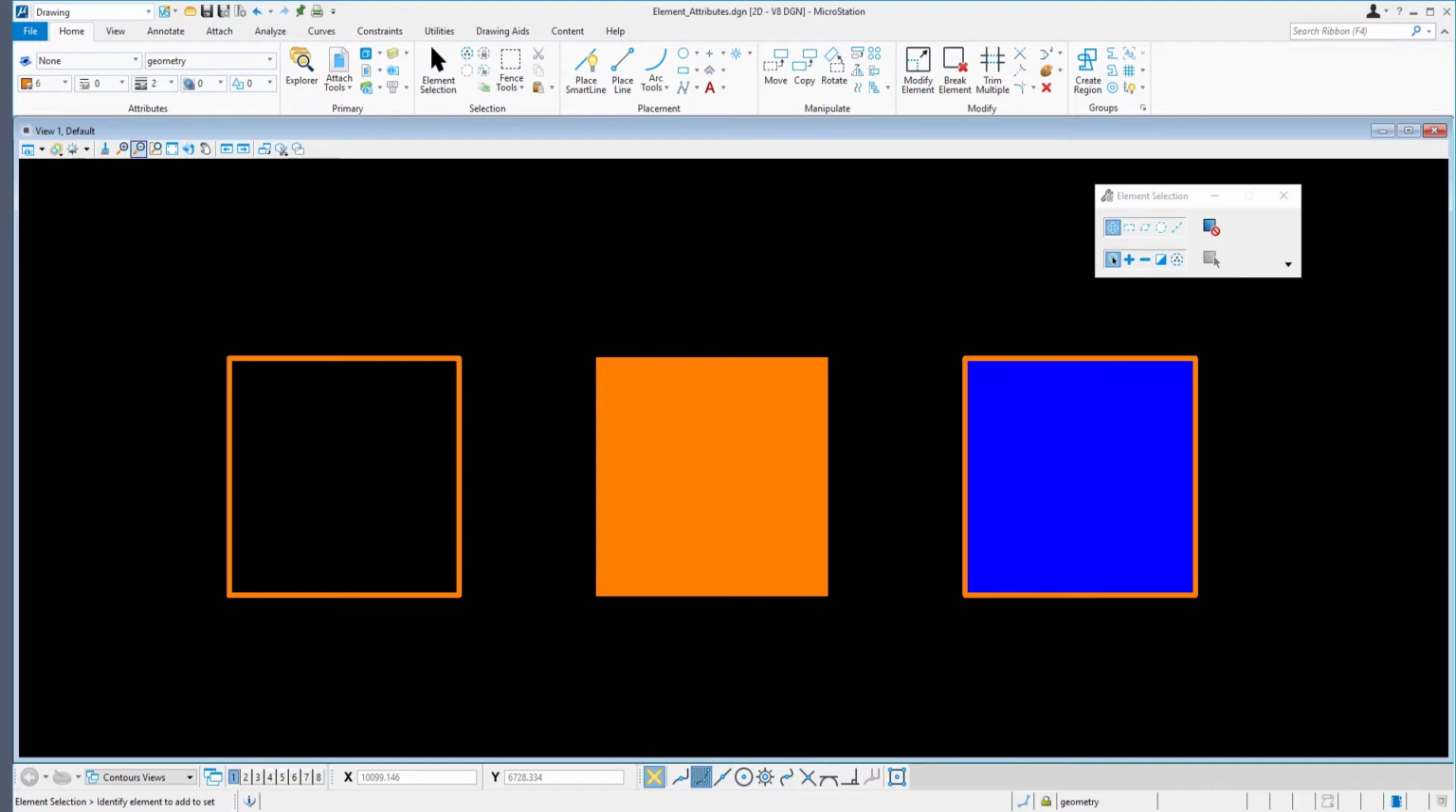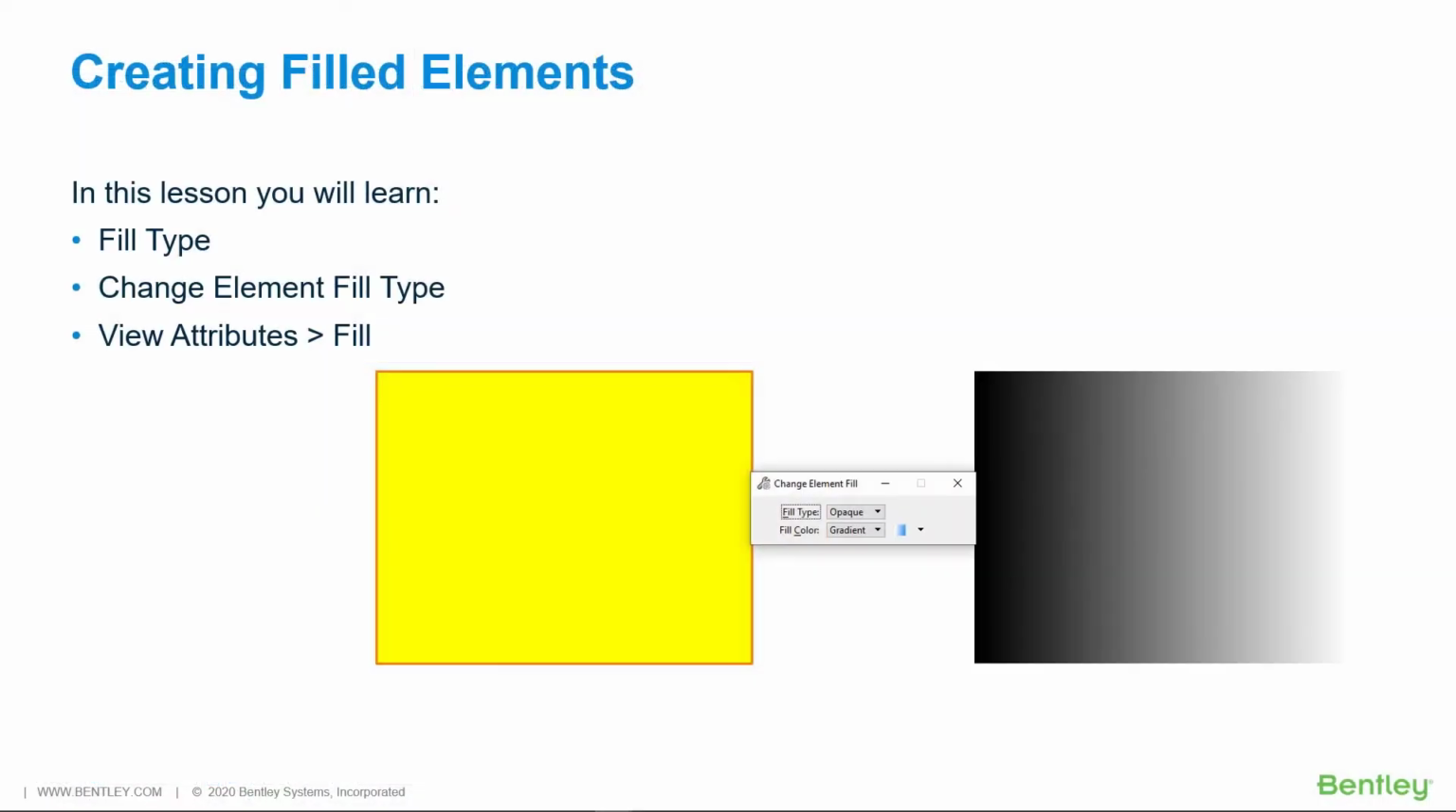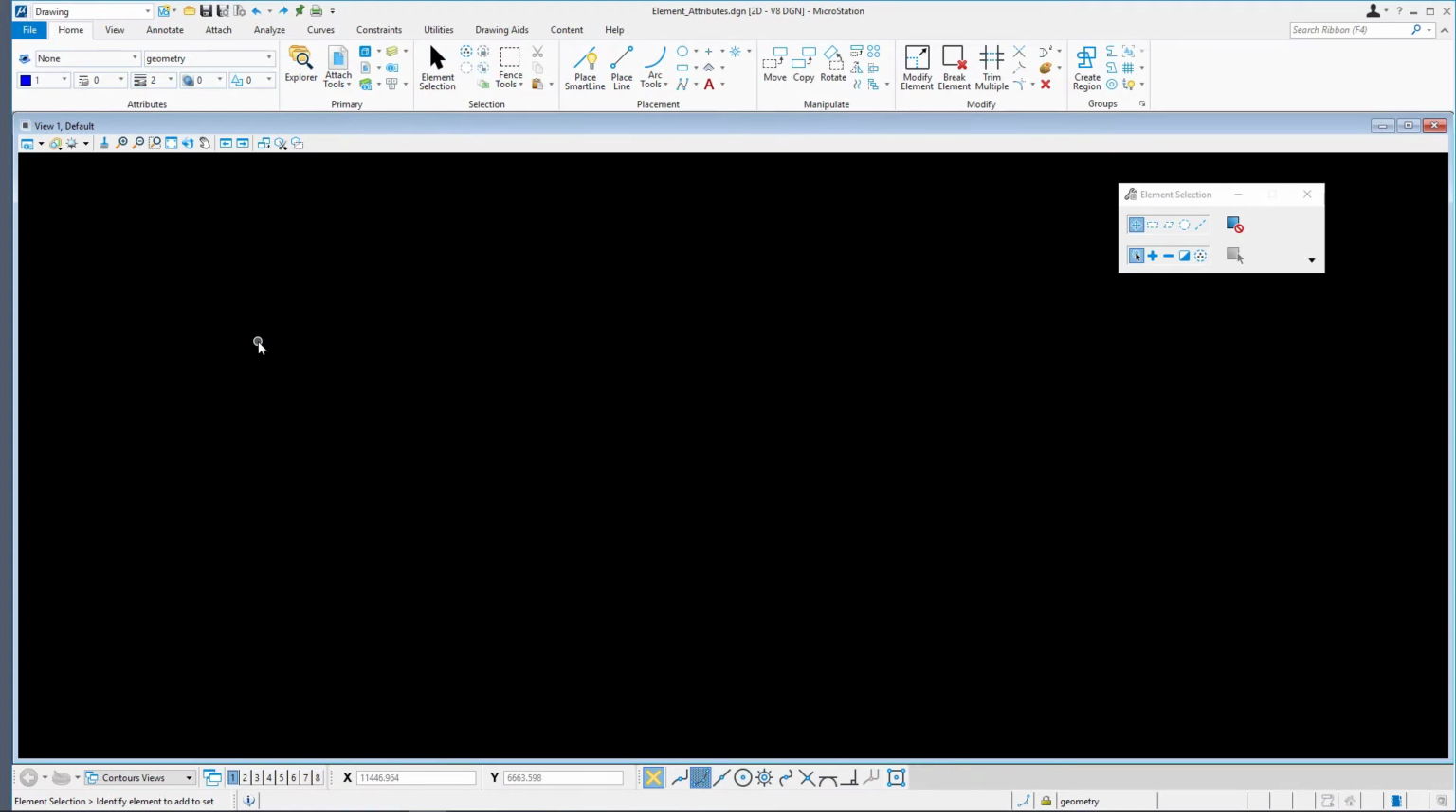Outlined, the element is displayed as a solid shape. You can select a fill color that is different from the active color used for the outline. In this lesson, you will learn fill type, change element fill type, view attributes, fill. Continue in elementattributes.dgn in the default model.